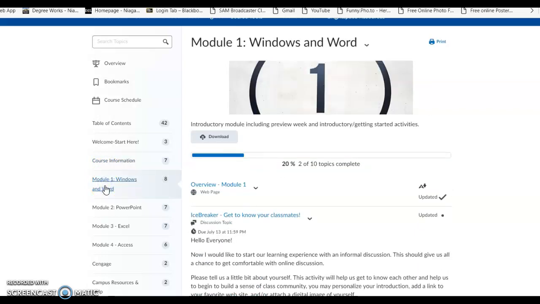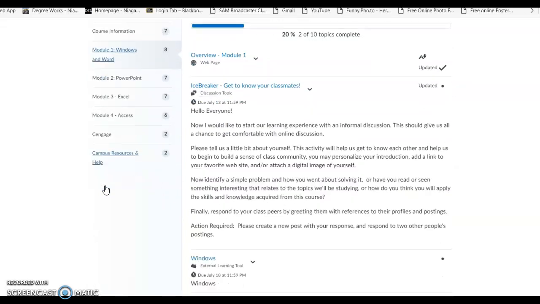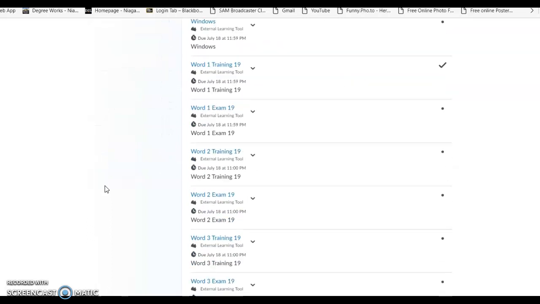There are assignments for each application in Office in SAM. SAM is a program that simulates Office, allows you to do everything in Office that you would do elsewhere, but also keeps track that you do it correctly. The first thing in this module is an icebreaker discussion, to get to know everybody. And then when you go to Windows, you will start your work with SAM.